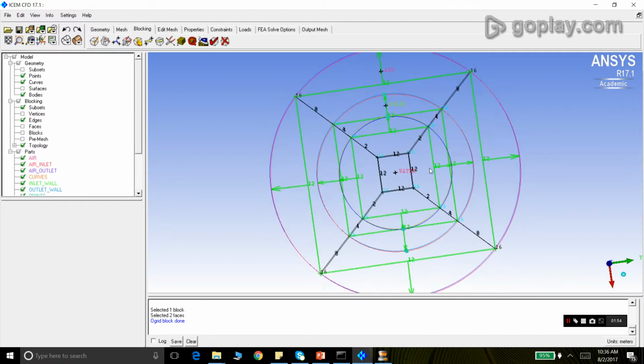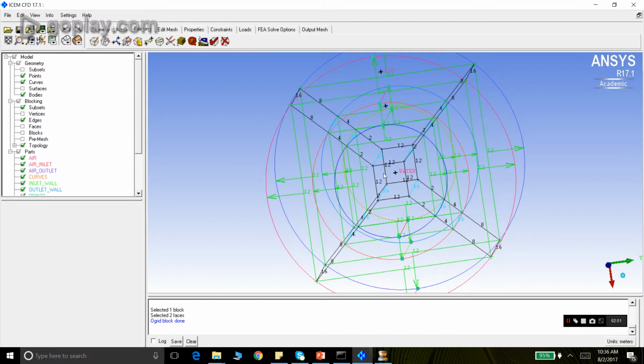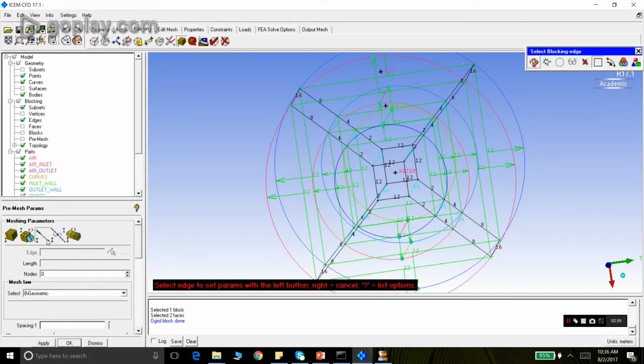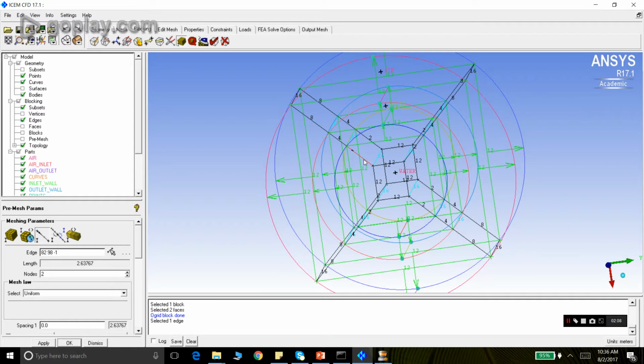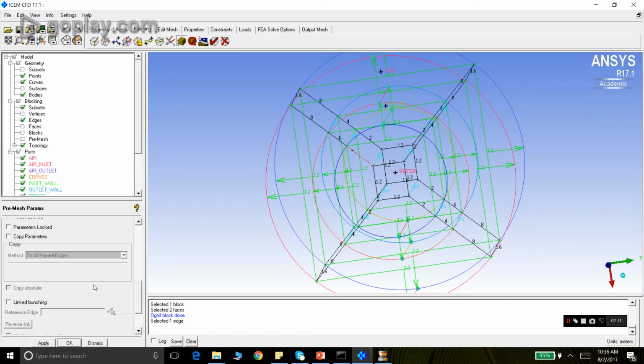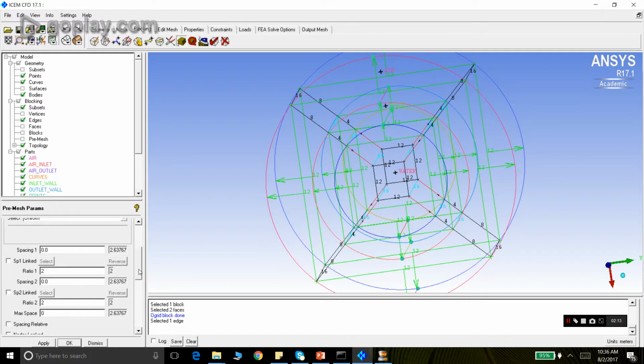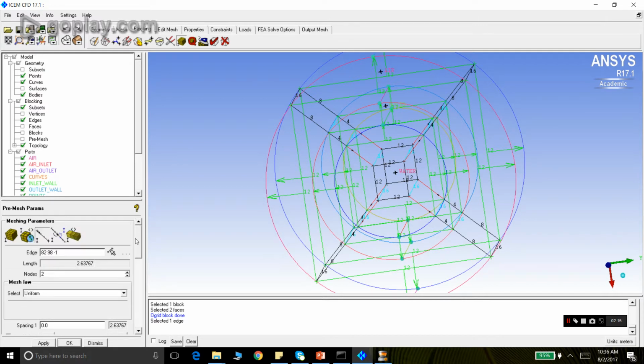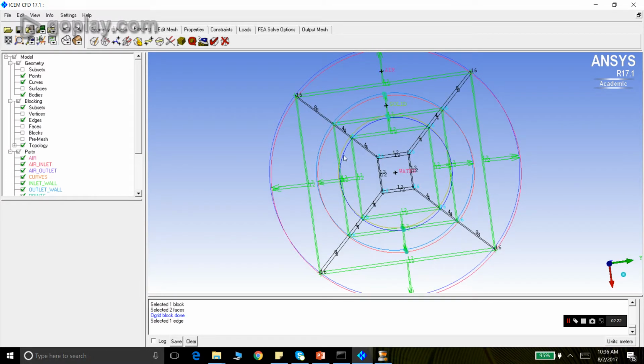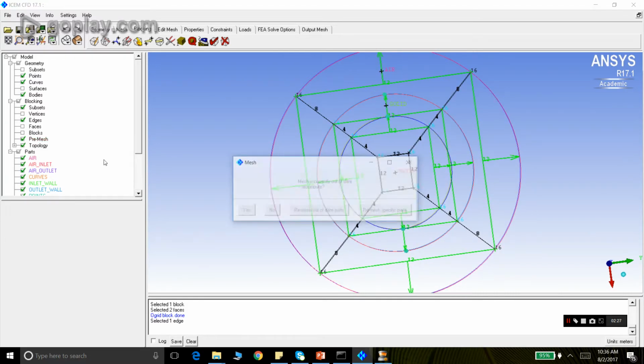So we have created one more O grid inside the innermost cylinder. I will try and change the edge parameter on this edge, so this goes to say 4, and so we have the innermost O grid ready now, and we do a pre-mesh to check.